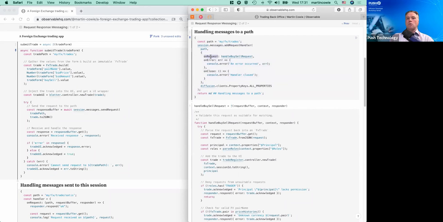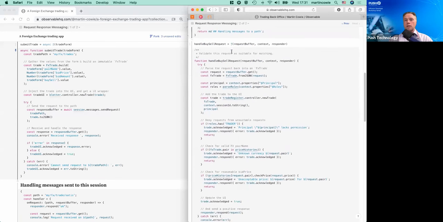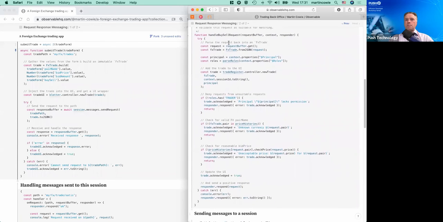But the interesting bit is on request, which we've broken out into a separate function handled by cell request. Okay, it's got three arguments: the object, the request that it's delivered, which we have to deserialize and turn into an object, the context and the responder. The responder is the thing we respond with. We'll see its use later on. And the context has some interesting stuff in it. The context has, in this case, all of the session properties.